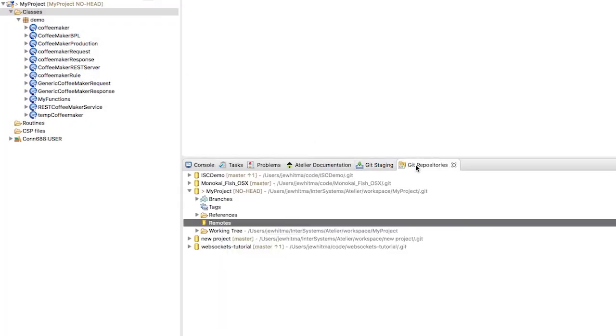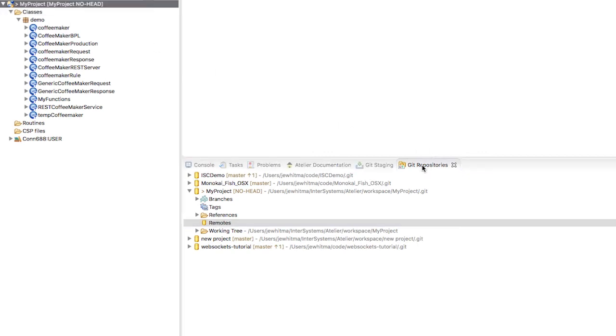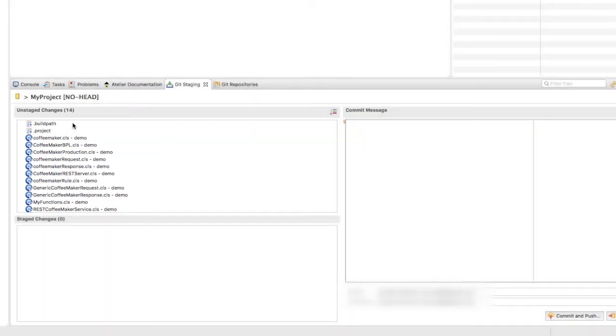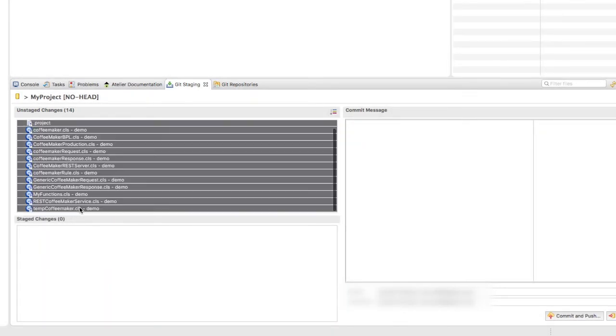On the remote server, in the Git Repositories view, we can see that there is nothing here. All folders are empty. In the local staging view, we can see any changes that have been made. In this case, files have been added. We would also be able to see files which have been moved, edited, or deleted in this view. By dragging a group of files from unstaged to staged, we can add them to a commit.